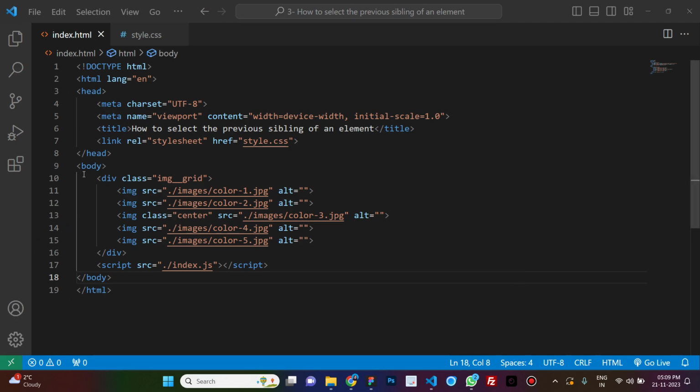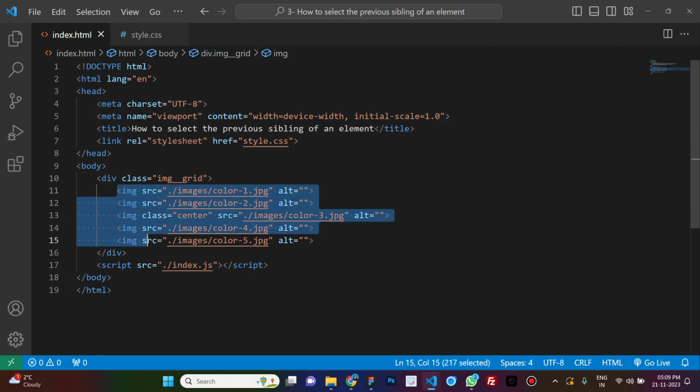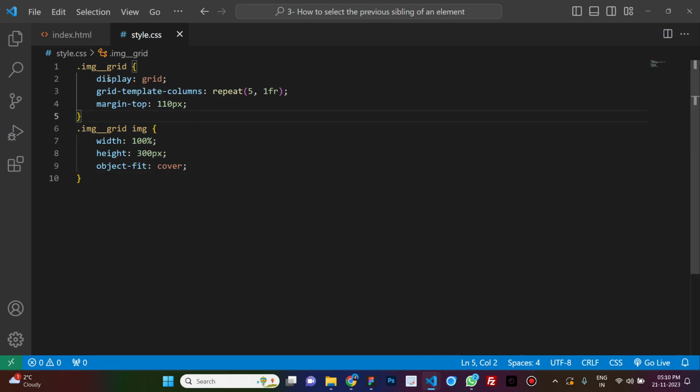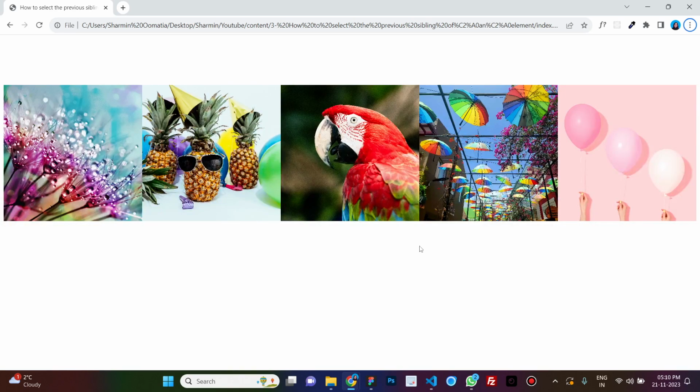So here if you see, I have boilerplate HTML code, and I have a div which has a class called image grid, and it has 5 images in it. Okay, and here I have normal CSS where image grid is display grid and all the different properties like to show 5 elements, and the image I've given some width, height. So this is what you can see right now on the screen.